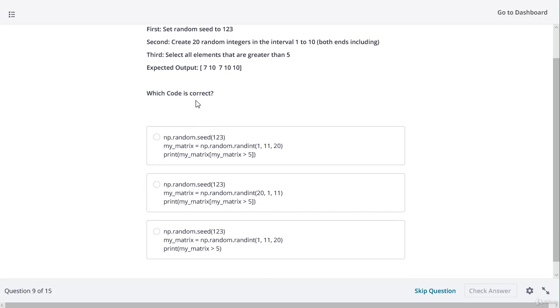So we want to create 20 random integers in the interval 1 to 10. So the starting point is included and the ending point is excluded, and we need to have 20. So this is correct and also this is correct, and the second answer is not correct here.